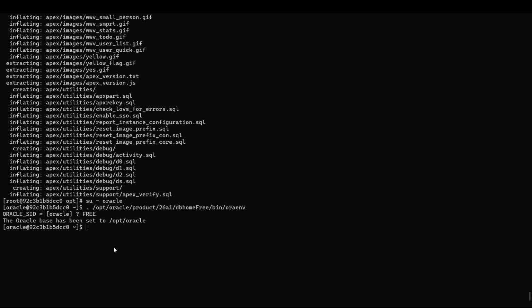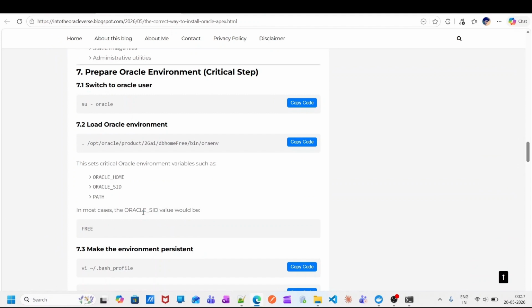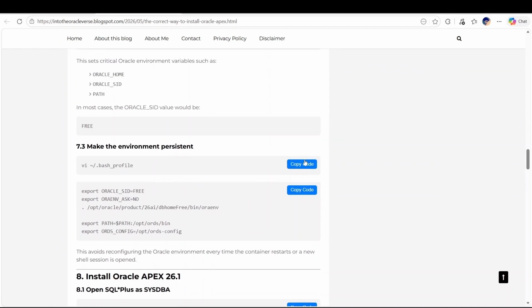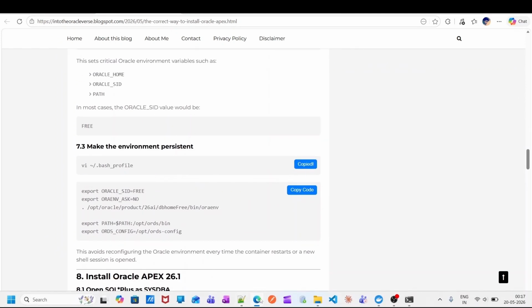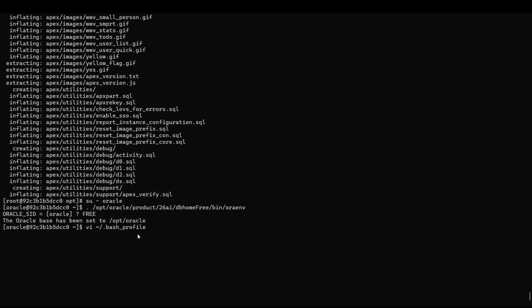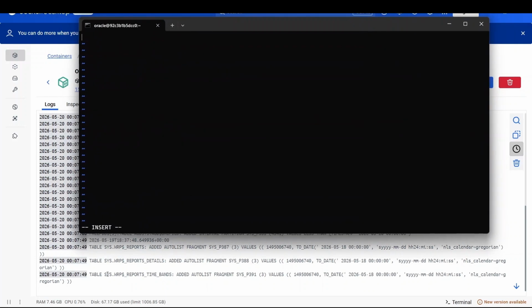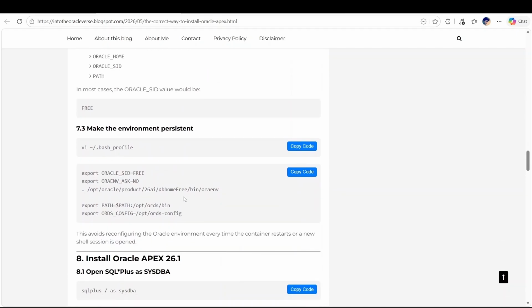Now this change has to be made persistent. To do that, let me go back to my blog post and I'll copy this. Let me paste it. Now to enable editing, I'll have to press i. You would be able to see this tab, insert. Paste this exact stuff.